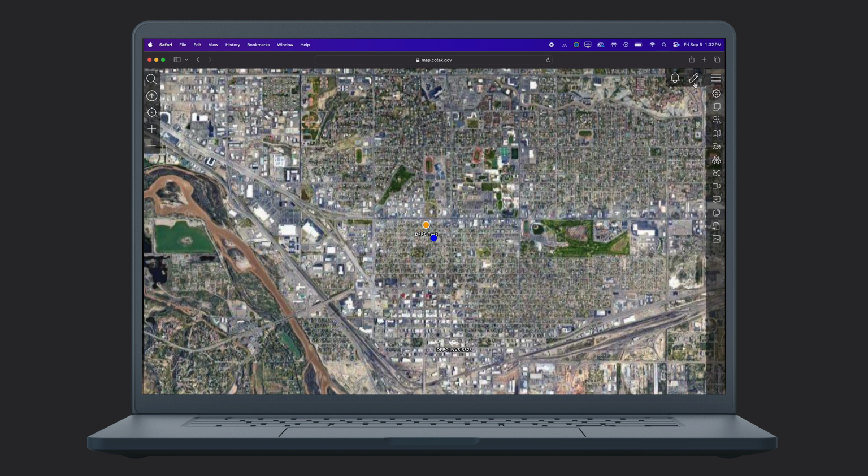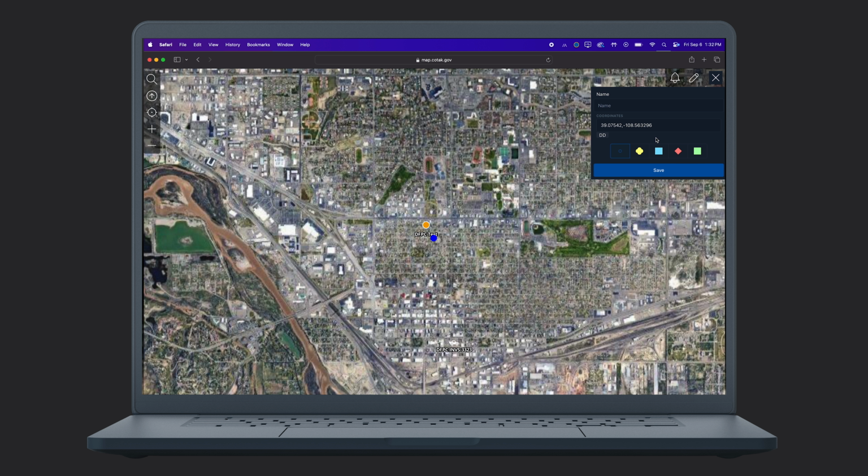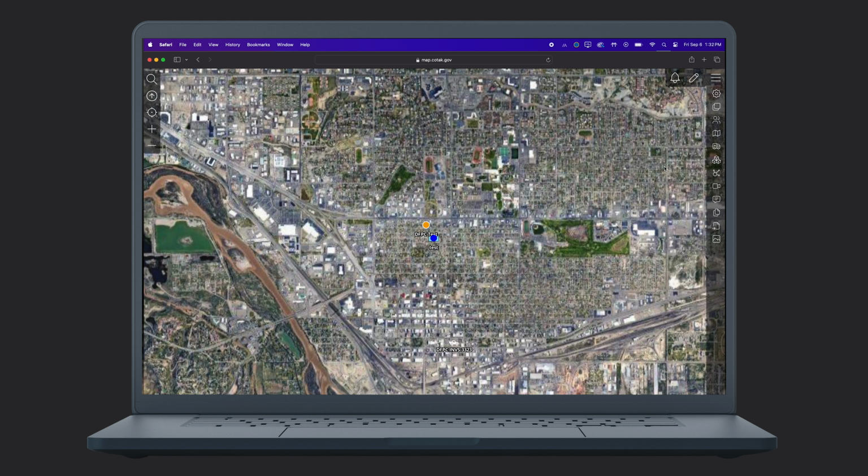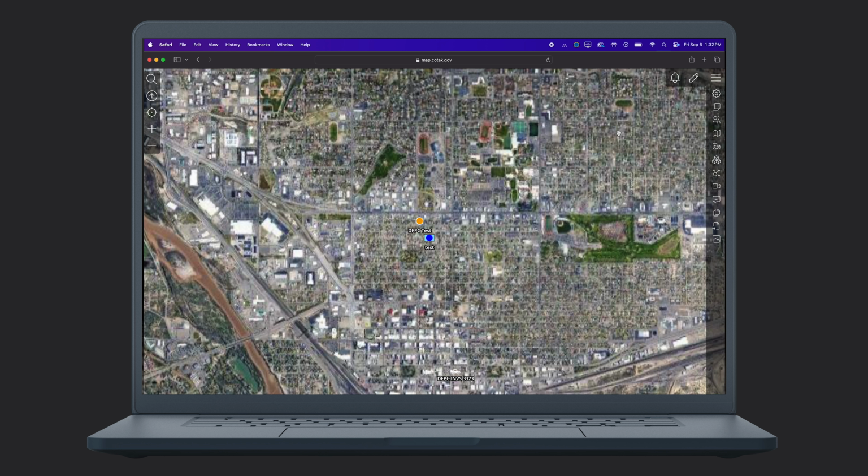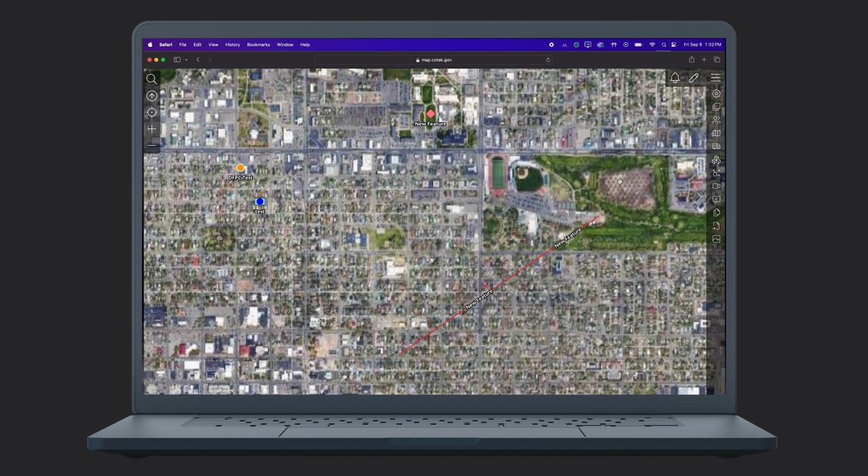The pencil icon opens up the drawing tool options. Coordinate input allows you to place an icon of your choice at the coordinates that you enter. Draw Point opens a window with 5 different icons to choose from. Select the desired icon, then click on the map to drop the point. The Draw Line tool allows you to place 2 points on the map and will create a straight line between them.